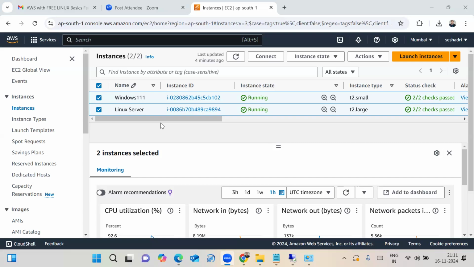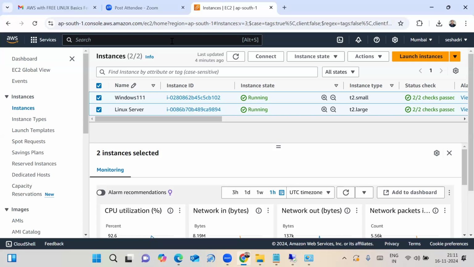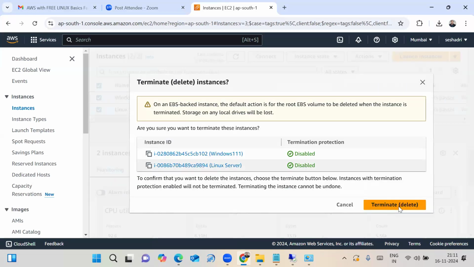Why I am saying to terminate this is for better practicing purpose. We can stop it, no problem at all. You are not getting a bill. But for practicing purpose, you have to follow those steps, and then we can launch and connect the Linux server. We can launch and connect the Windows server. That's for better practicing purpose. I recommend that after completion of your practice, we terminate the instances.